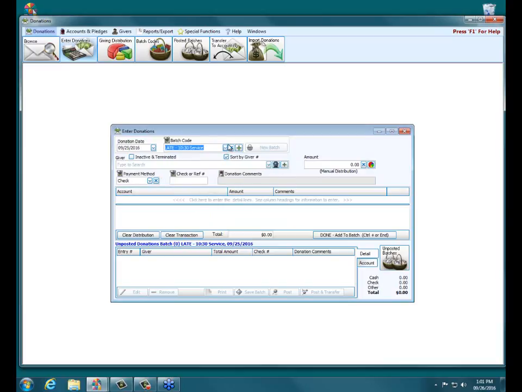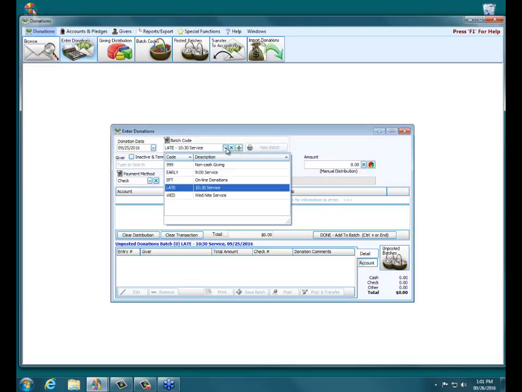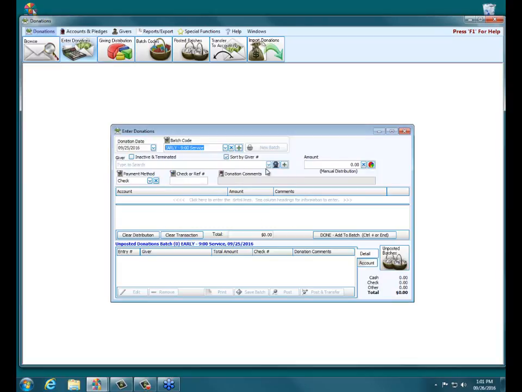This allows you to keep track of how much you received from just that particular service. It can also be used for other days or different types of donations. So if you want to specify a batch was all online giving, or all checks or all cash, if you split it up that way, you can. I think most commonly it's used for different services on the same day. So let's just select one of those.